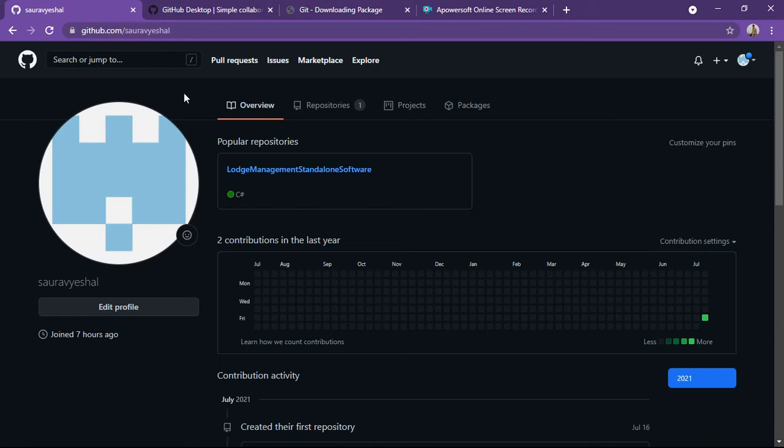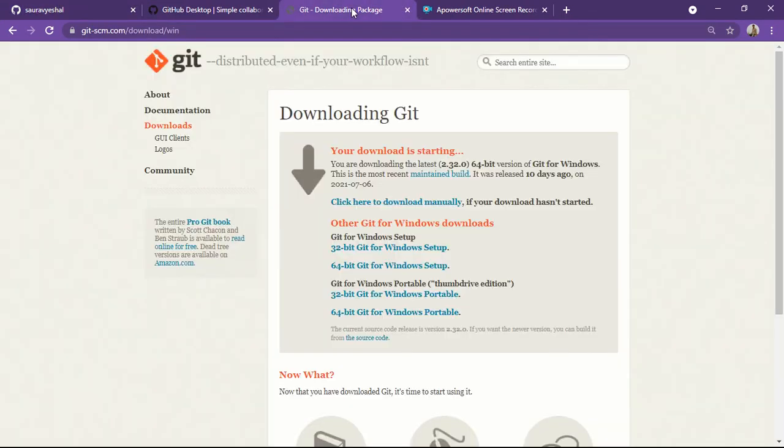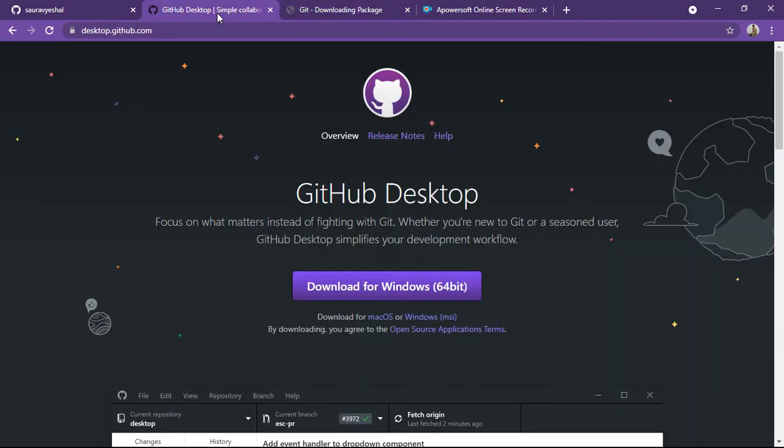After you create your account, you need to install some application. This application name is Git Bash. I will put this link in the description, so you can directly install this application. If you want, you can also install the desktop version of GitHub.